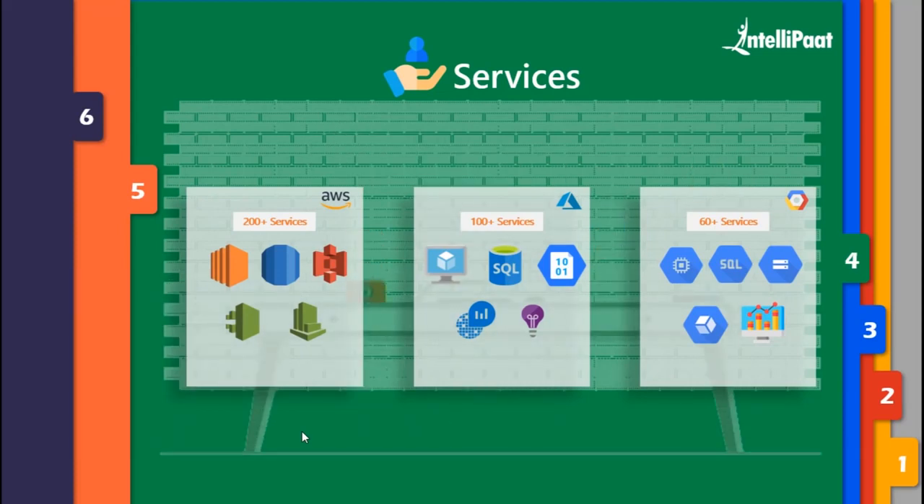Now another service comes under the database domain. The primary database service provided by AWS is RDS. That is a Relational Database Service where databases like MySQL, MariaDB, Oracle can be managed automatically. Backups, security patches and updates are done automatically by RDS.